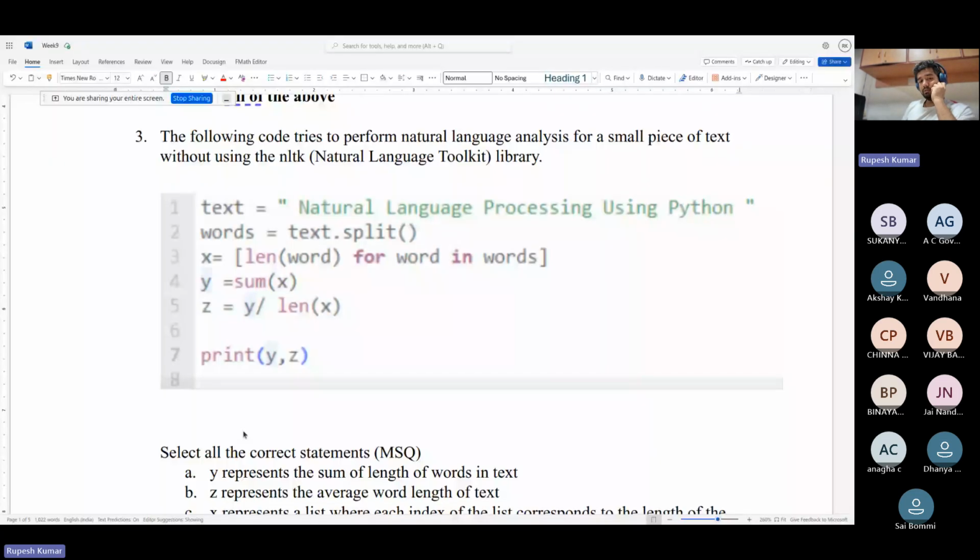Anyone, do you have any questions? Do you face any difficulties in solving this problem?